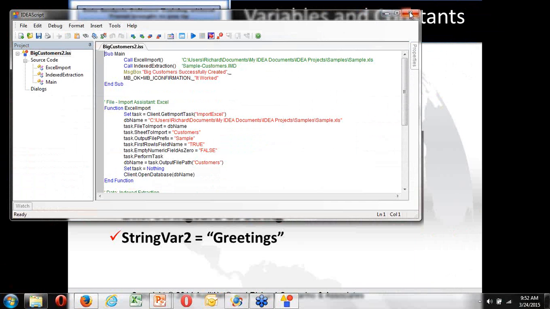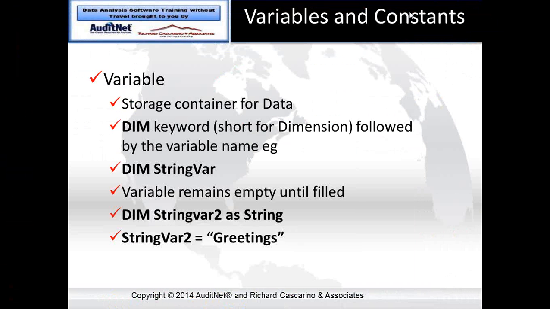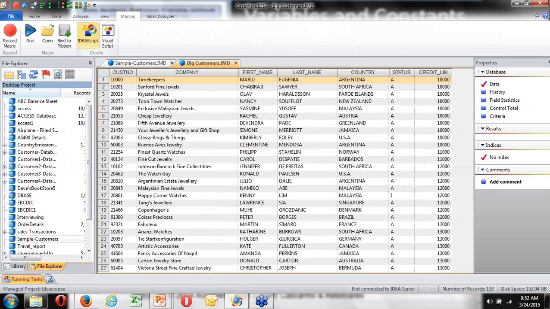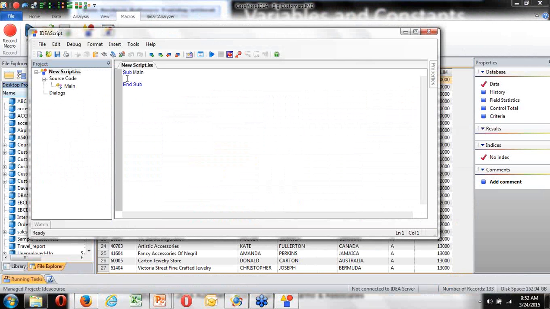So I'll close this one down, and we'll go and create a new IDEA script. After Sub Main, we're going to put in the narrative: create a string variable, then fill it with data.